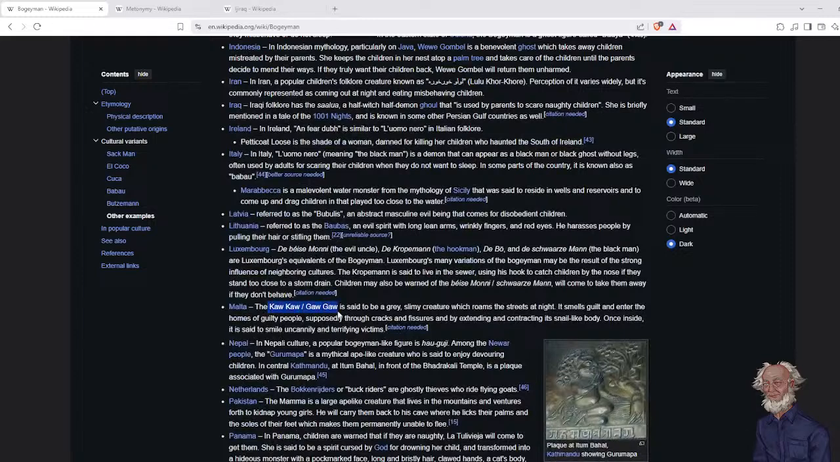Malta, the Caw-Caw, said to be a gray, slimy creature which roams the streets at night. It smells guilt and enters the homes of guilty people, supposedly through cracks and fissures by extending and contracting its snail-like body. Once inside, it is said to smile uncannily and terrify victims. Again, citation needed. Huh.